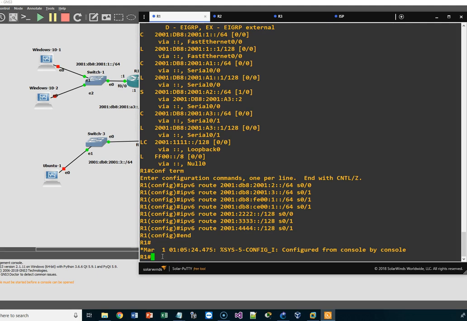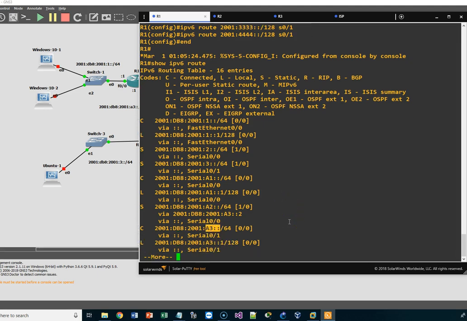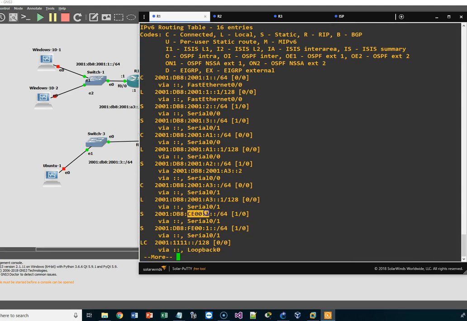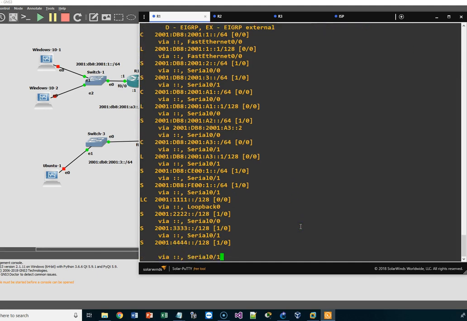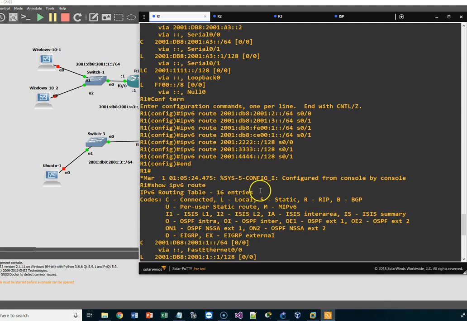Okay, now I configured the IPv6 routing table for router 1 to reach the other networks. Here I will verify the routing table. Okay, now I have 16 entries in the routing table, to network A1 and A2, A3, and to this network CE00, to this network FE00, and to other routers using the loopback addresses. Look, this is the loopback address for router 2, this is the loopback address for router 3, and this is the loopback address for the ISP router.